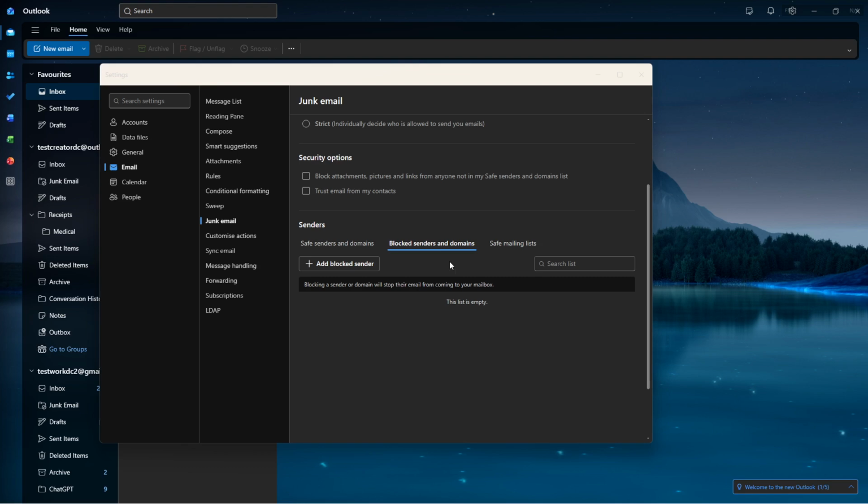Scroll down past the safe senders list until you see blocked senders and domains. This is the exact list of addresses and domains that Outlook automatically sends to your junk email folder. If there's a domain in the list, every message from that domain gets caught. A lot of people never scroll past safe senders and think the list is empty. If a sender is in here, their messages won't land in your inbox.